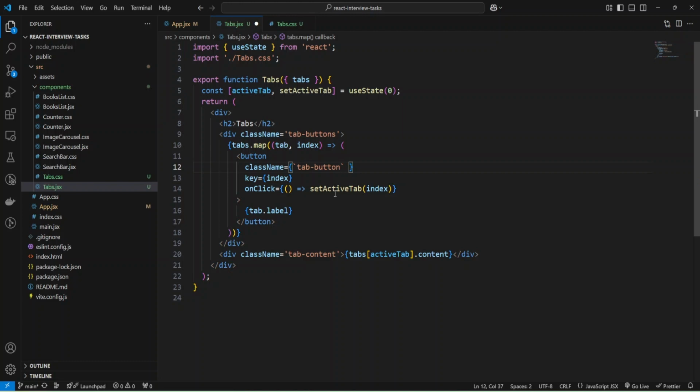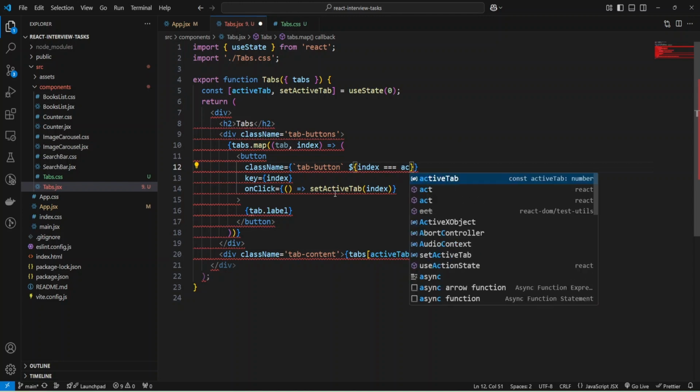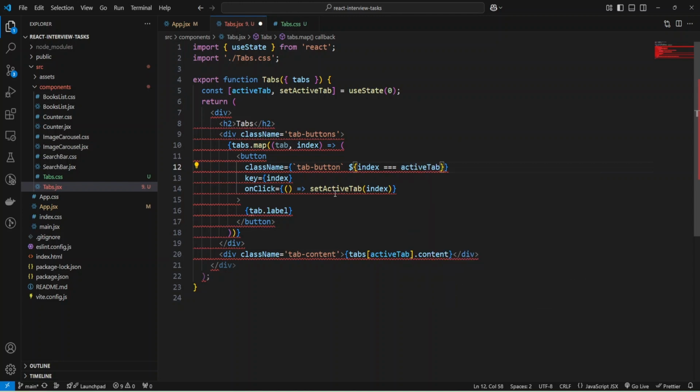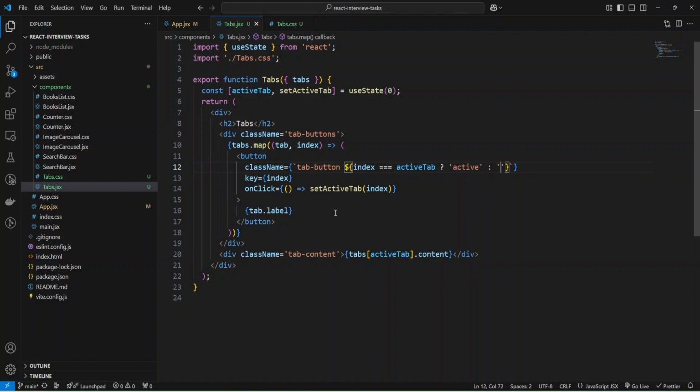Okay, and now let's check if we have an active button, if our index equals activeTab, then I'm going to provide the active class. Let me change here. Okay. And I'll use a condition, and if index equals activeTab, then I'll provide the active class, and if not, then I'll provide an empty value. Okay, and now let's check.